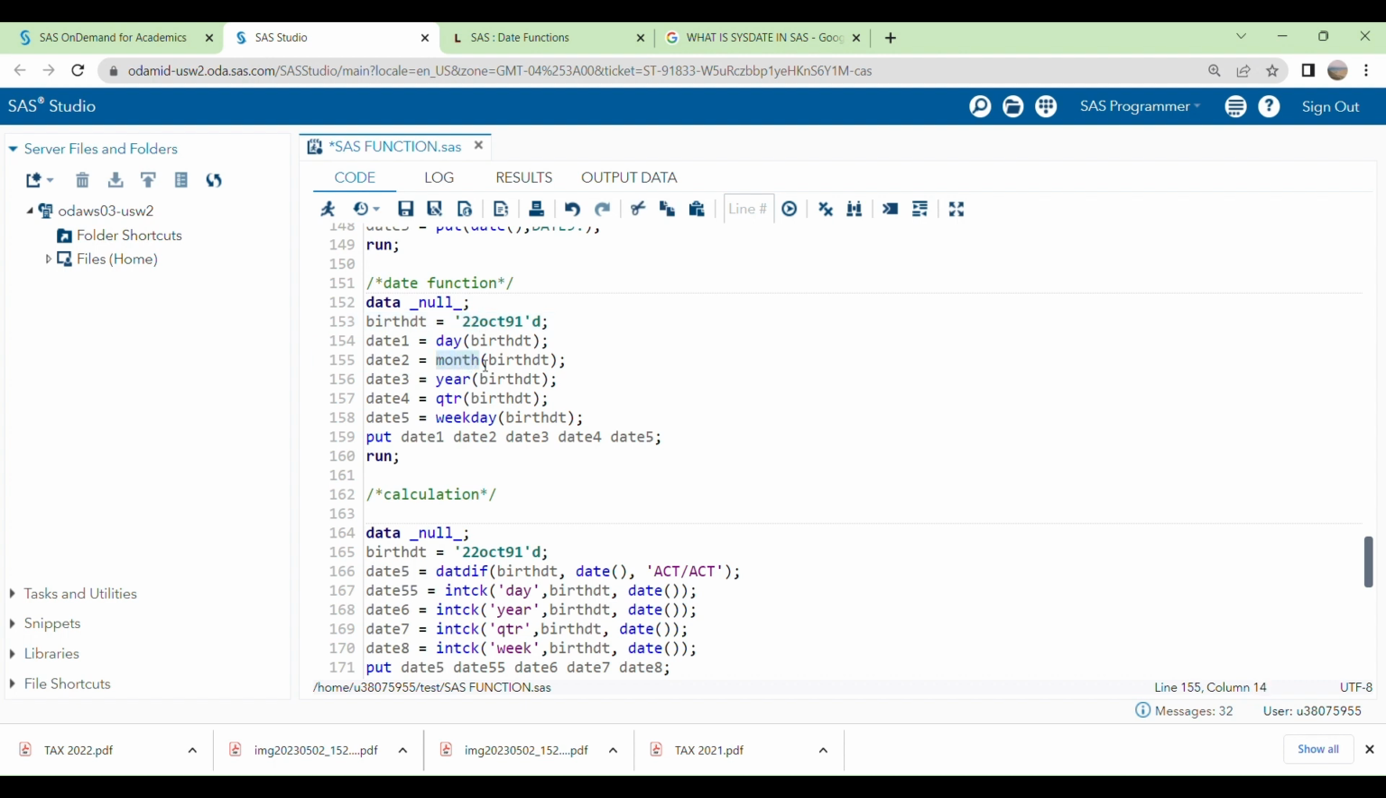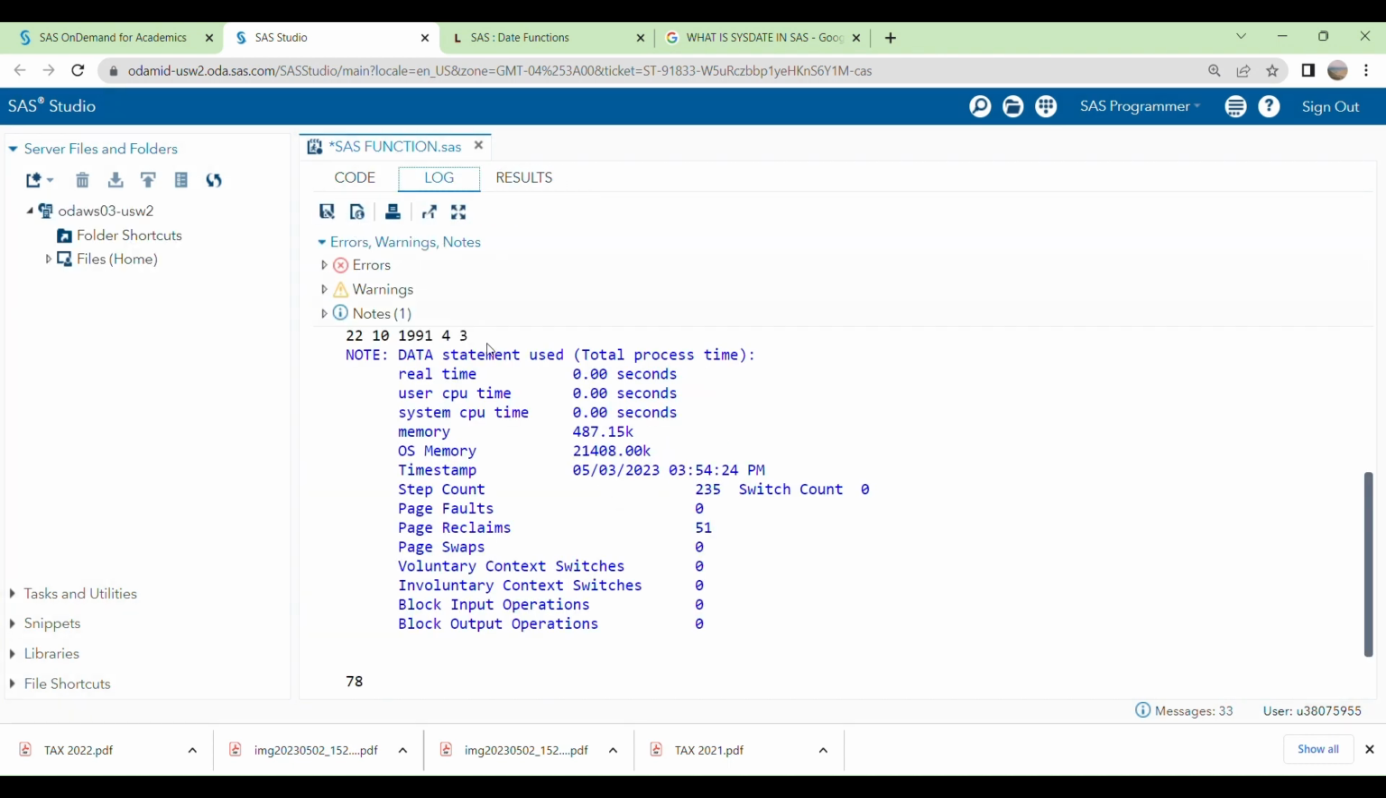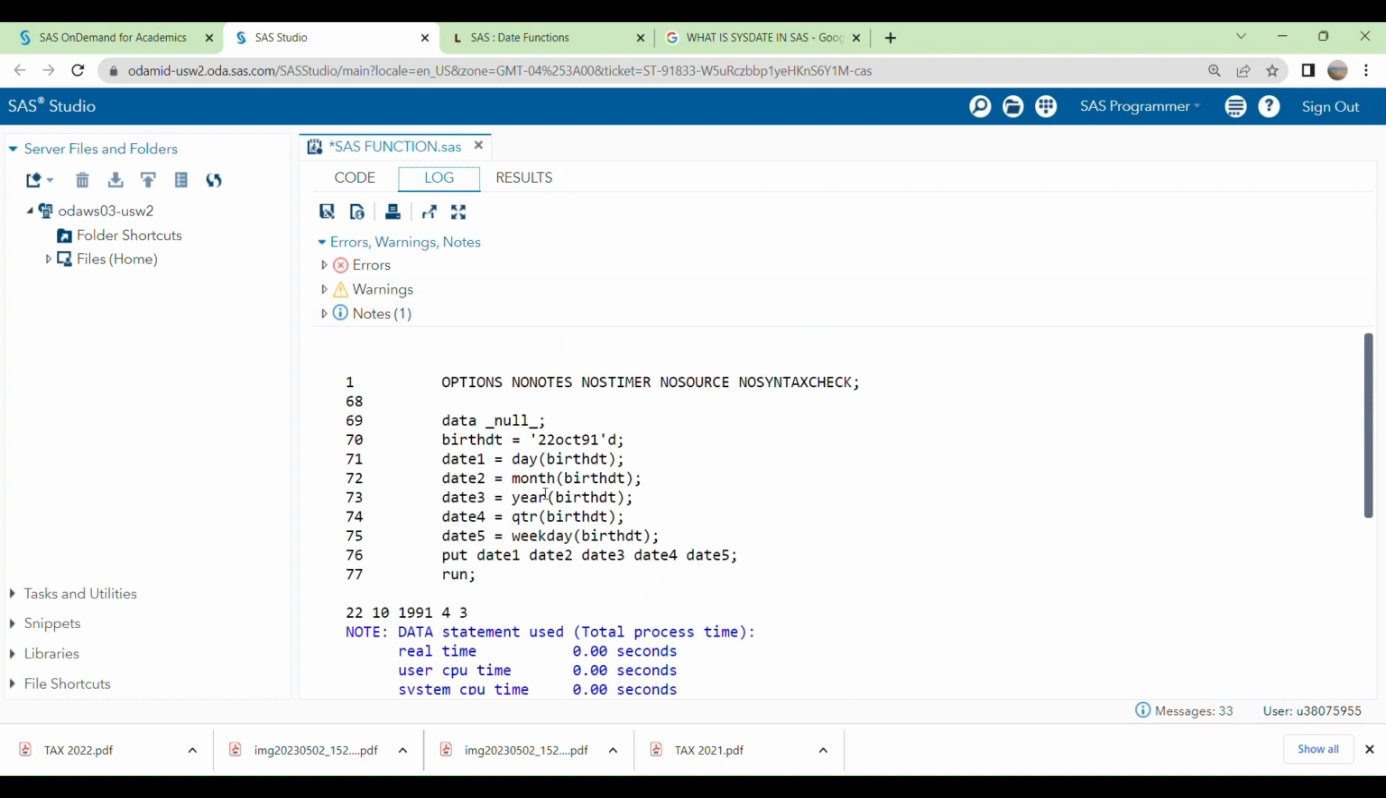The month function will pass through this birth date value. It will grab the information of the month, and the year function will provide you the information of the year, and then the quarter function will tell you which quarter this birth date is in, and the weekday function tells you which weekday this birthday is. So let's run this program and you will know what is going on here. This is very easy to understand.